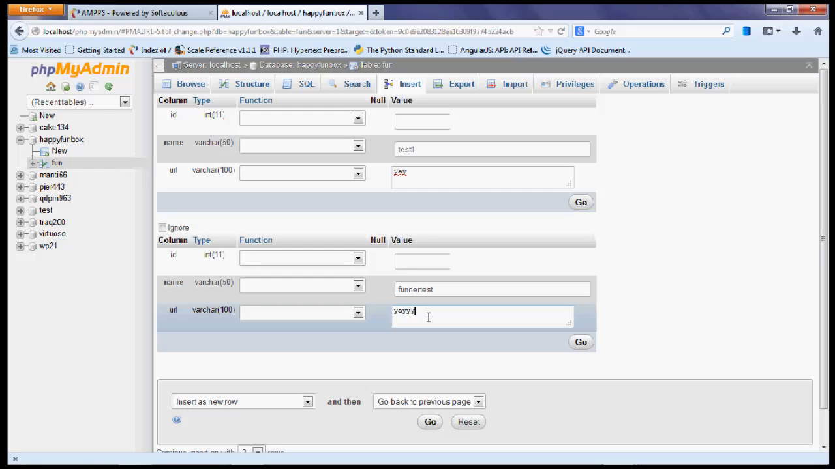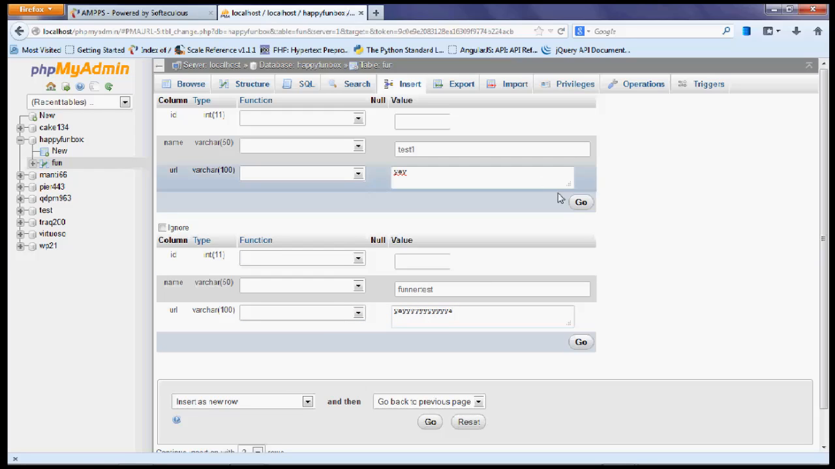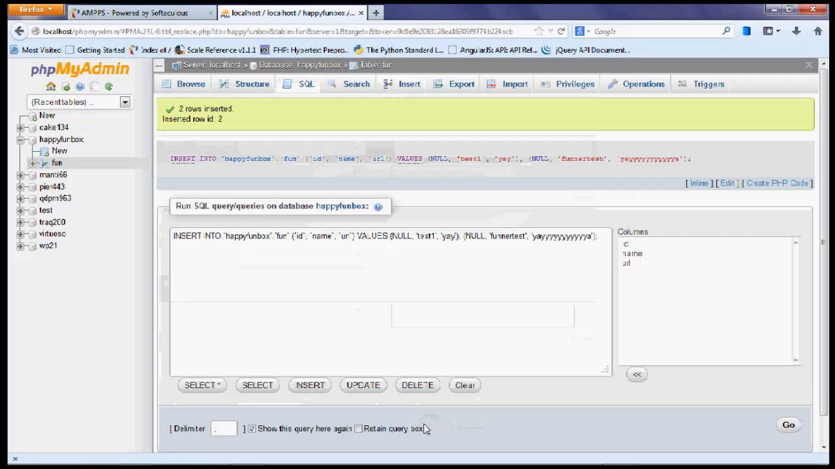All right, when I click Go at the bottom there, it'll just put these rows right in. It'll tell you what errors are wrong. If anything goes wrong, it'll tell you, and it'll show you the query. Now we're going to run a query.